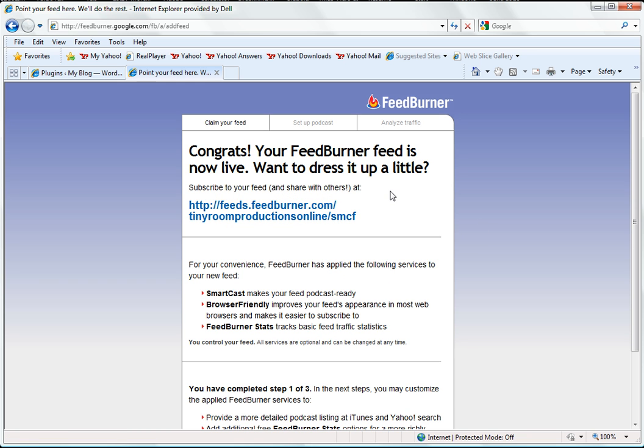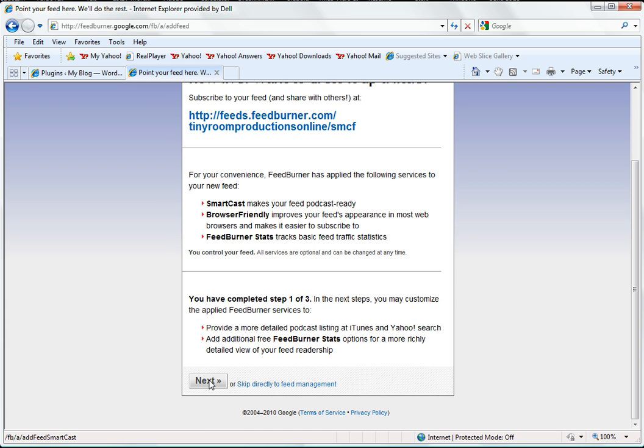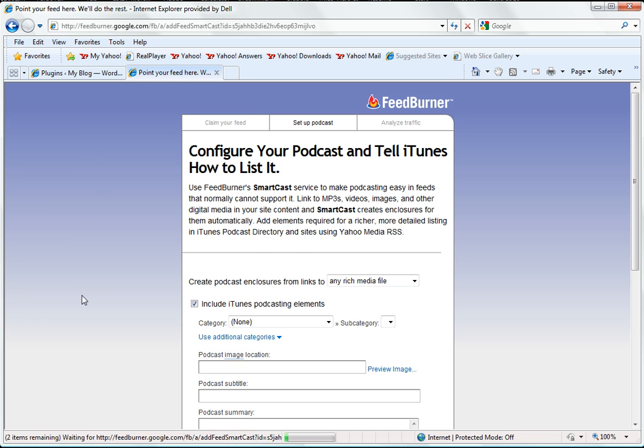Now there's an option right up here that says if you want to dress it up a little bit, and you can subscribe to your feed and others. It's also gone ahead and applied SmartCast, browser friendly, and FeedBurner stats to my page, and we've completed step 1 of 3. So we're going to scroll to the bottom and click on next.